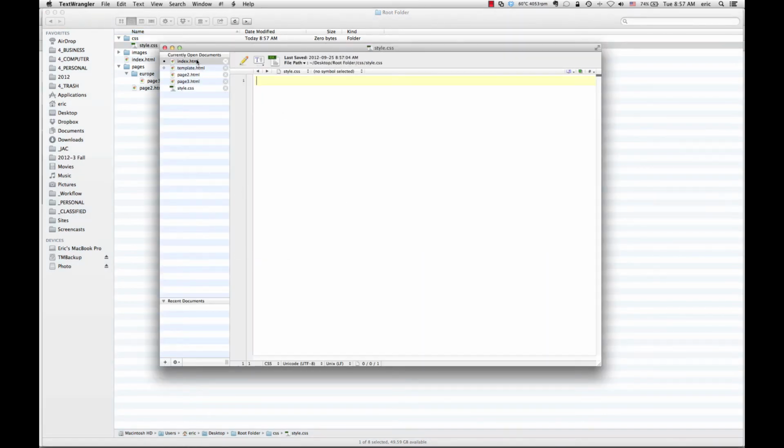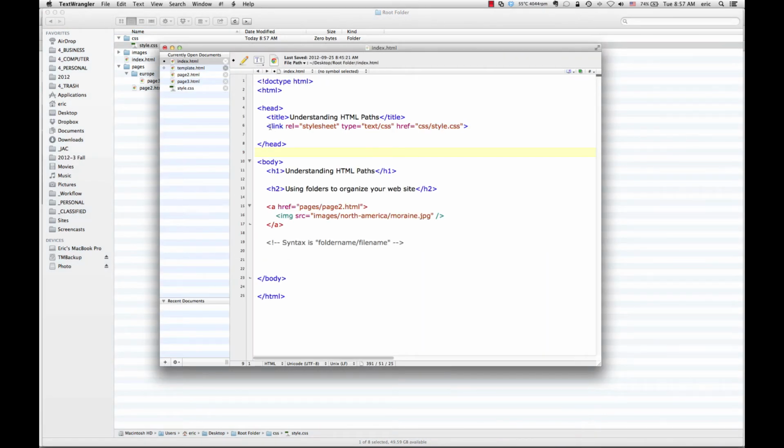So leaving my index file, imagine that the browser is reading this page. It starts reading the code. It goes, okay, this is HTML. The HTML is now starting. Instructions for the browser over here. This page is called Understanding Paths, and there's a link. So your browser goes, okay, I got some work to do. I link to this, so where do I go get this style sheet?